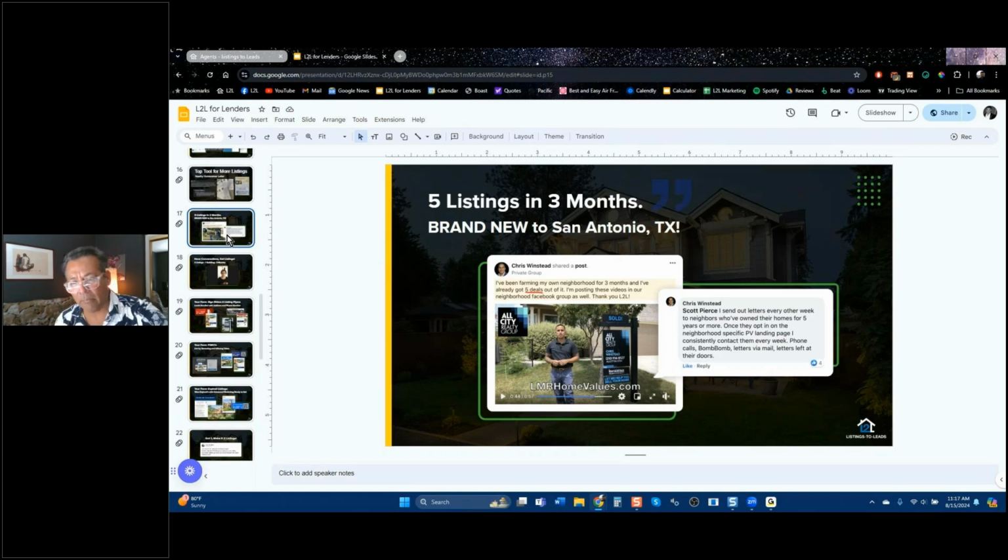This guy here, same letter, same tool, 5 listings in 3 months in Texas. How? He bought a list from Remind.com, homeowners with more than 5 years equity, and he mails that letter every 2 weeks, borrows listings from his office and mails that letter every 2 weeks.